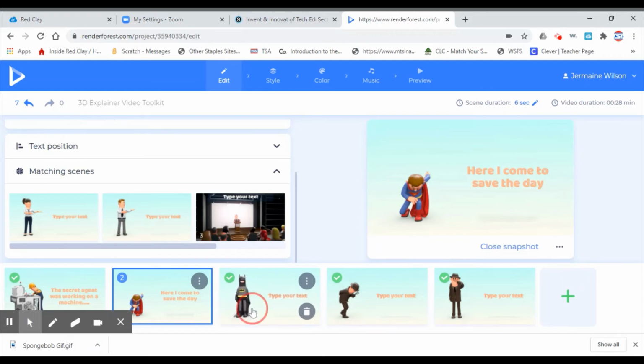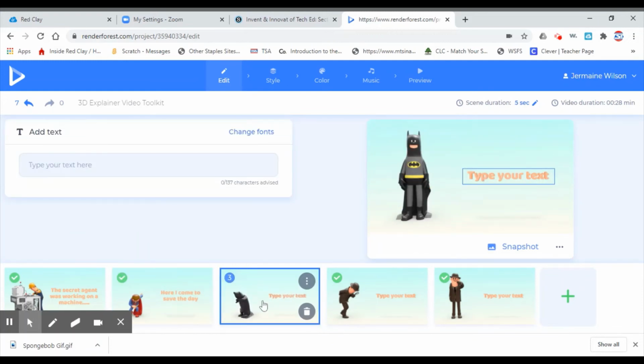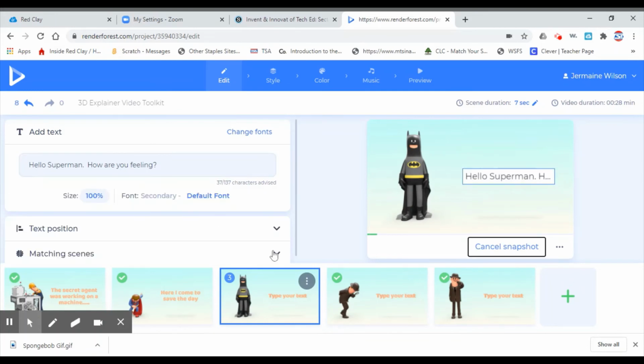Okay. And then let me add something here for the Dark Knight. All right. And so there's some other different cool things.